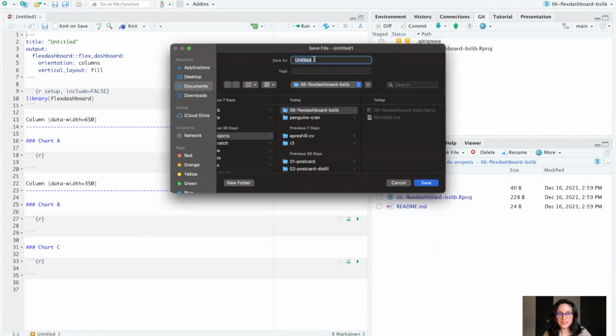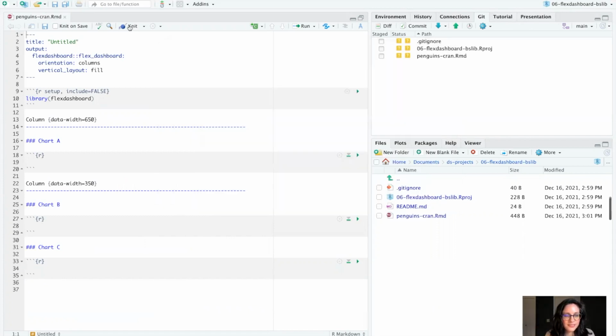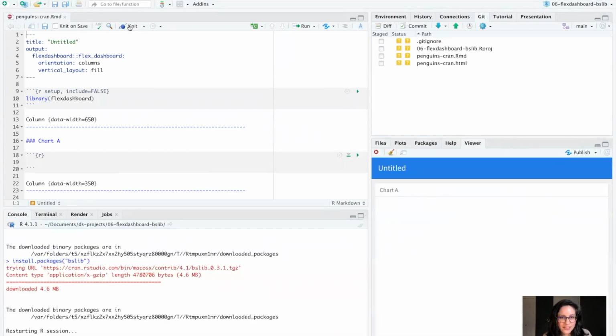I need to save it. Let's say penguins-crayon. I'm going to be making a dashboard about the Palmer Penguins data, which, if you don't know who I am, I'm one of the co-authors of the Palmer Penguins data package. And if you don't know what Palmer Penguins is, I'll show you. So you can see it showed up in my little viewer over here to the right. This is just one single HTML file.